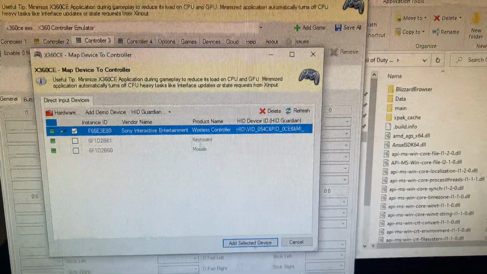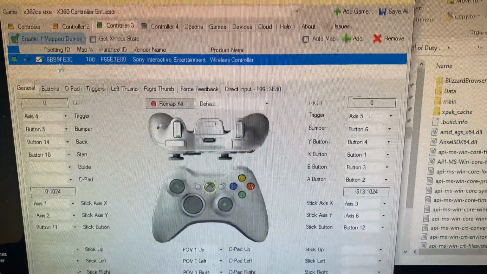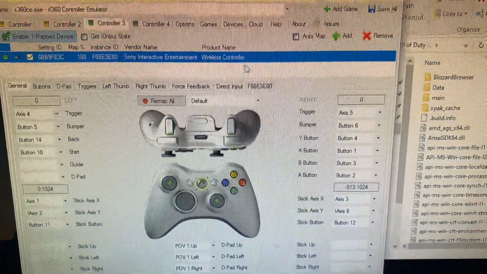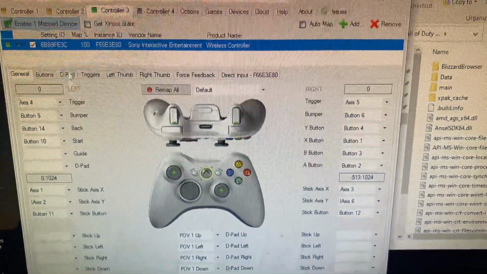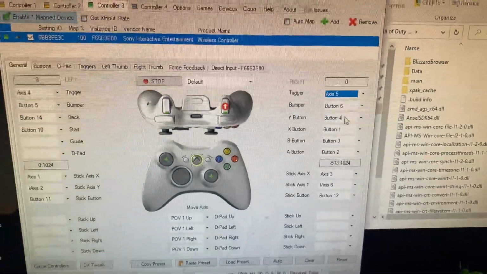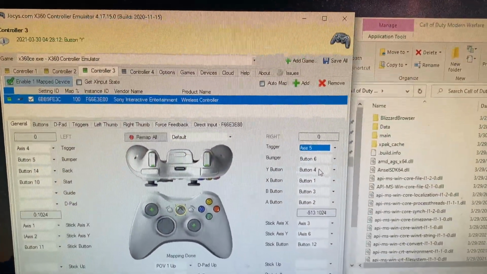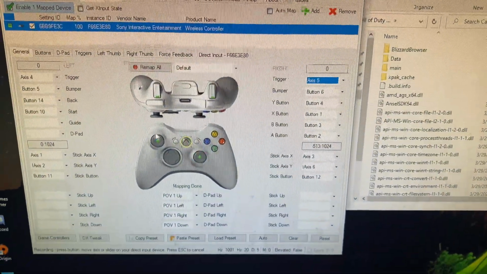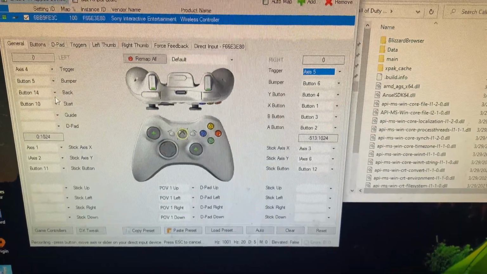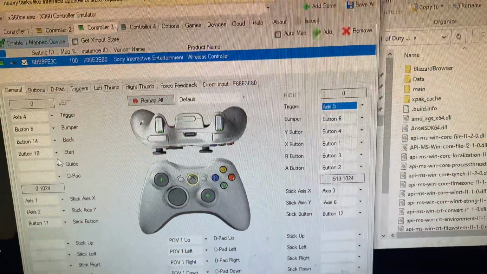Make sure you check off your keyboard and mouse and click add selected device. You see how it says Sony Interactive Wireless Controller? That's when you get to press trigger, record, and then you see that flashing button right there? Boom, you press your trigger button and it sets. Typically, the touchpad is a scoreboard button, and that's what the back button means. So I have it as my touchpad, which is button 14, as it says right there.